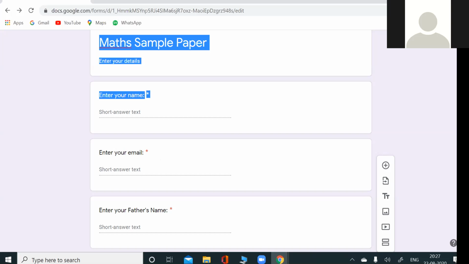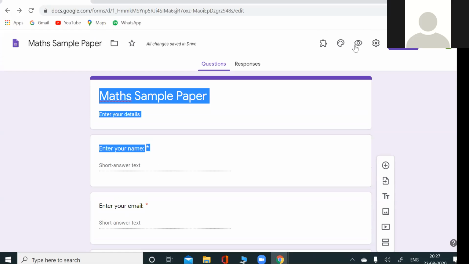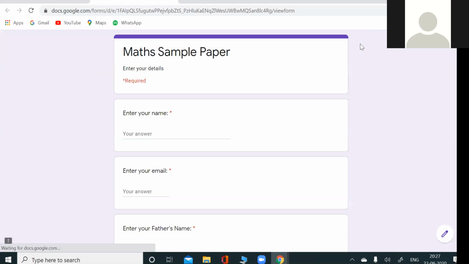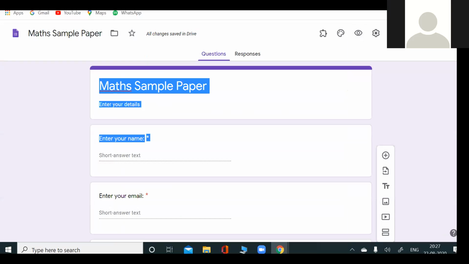Now, if you want to see the preview of what you have made, there is an option of preview. If you click on that, you will get the preview form. In this, you can easily watch whatever things we have made in the form. Then you will go to the next, the home page.